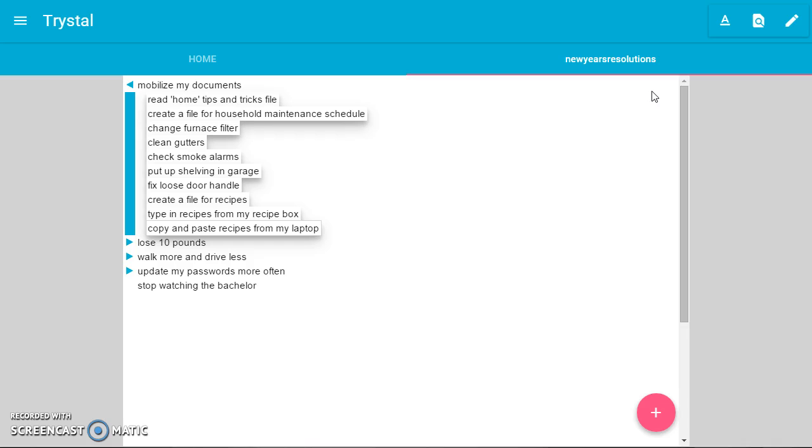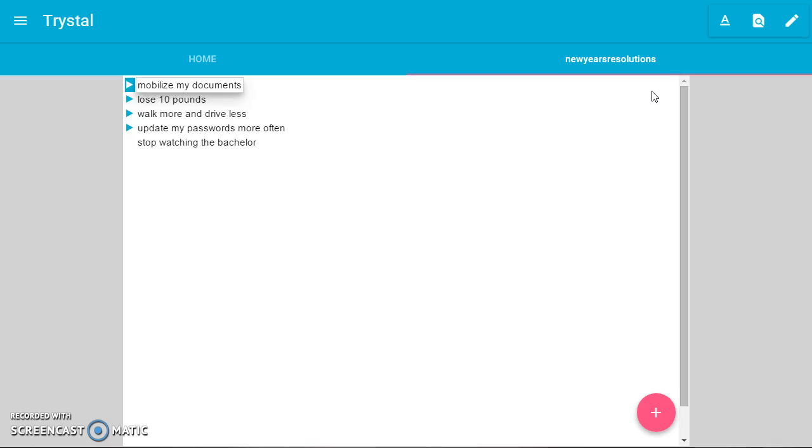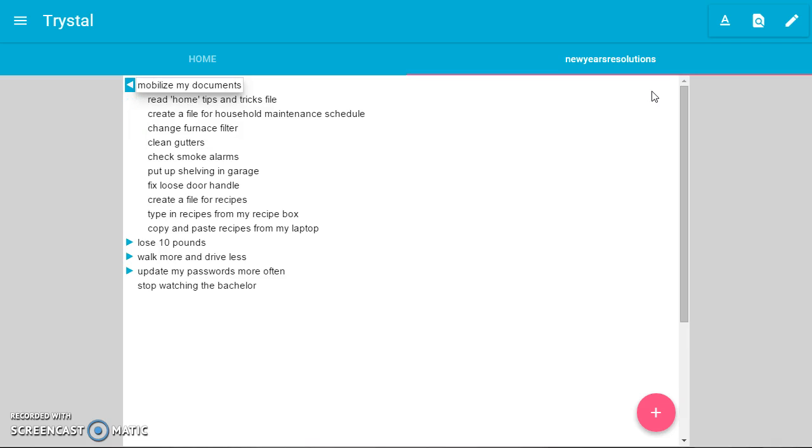So now taking my hand off the Shift or the Alt key, just using the arrow keys, I can scroll back up to Mobilize My Documents, and just by hitting the left arrow, I've closed it. And the same thing, I can create sublevels here, so I can use the down arrow key to scroll down, and I want to move some of these household maintenance items as a subset underneath creating the file for household maintenance schedule.